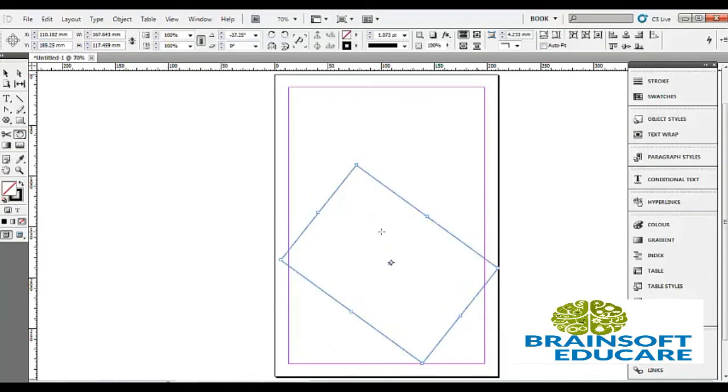Now select the scale tool. It is used to resize objects around a fixed point.